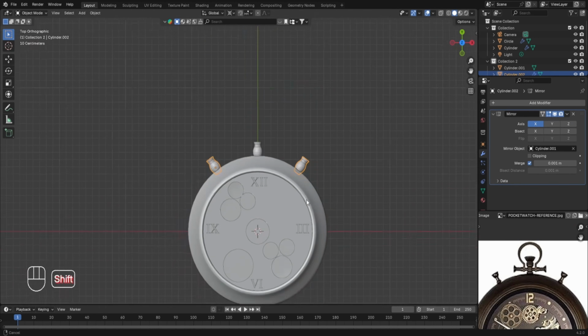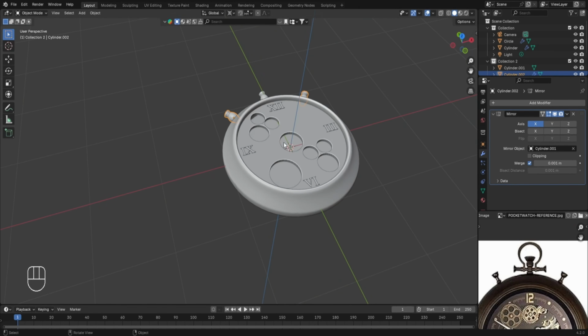Now the next thing that we'll be doing is to add some gears in these empty spaces, and to do this, we don't need to model the gears ourselves because Blender has a special add-on or an extension which is available for free within the software, and it will allow us to directly add the gear objects.